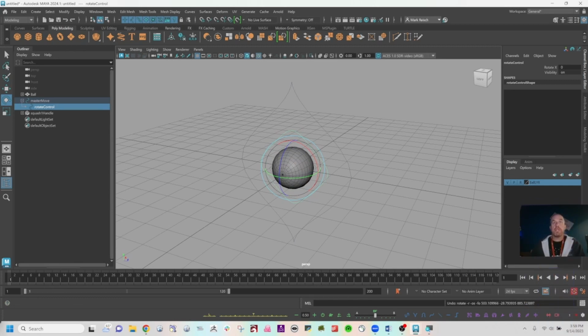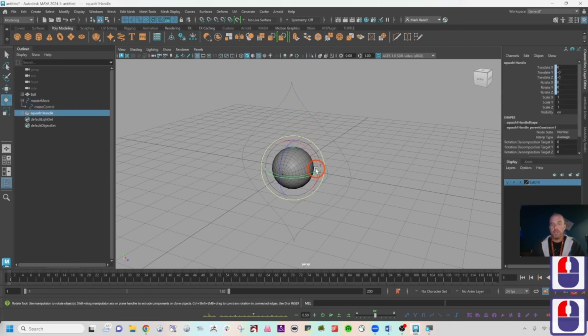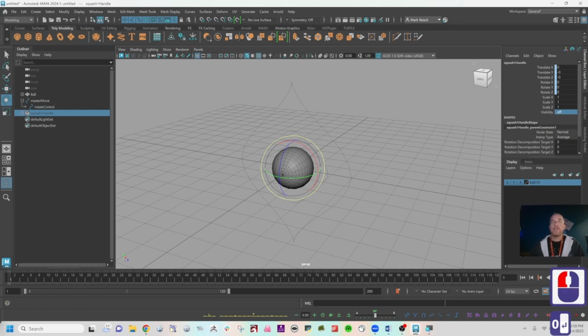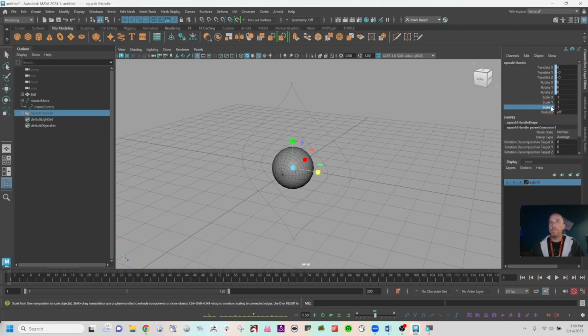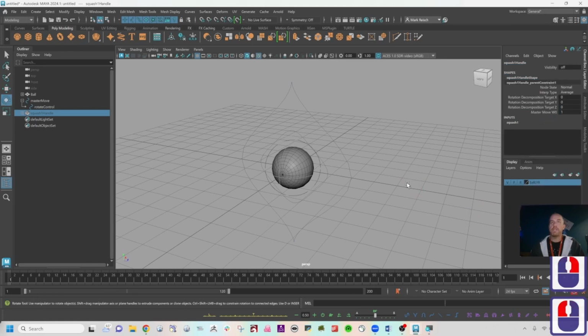Then I'm going to select my squash handle. So there's my squash handle. I'm going to select the visibility and hit 0 to turn that off. I'm going to select the attributes above visibility, and I'm going to lock and hide selected.